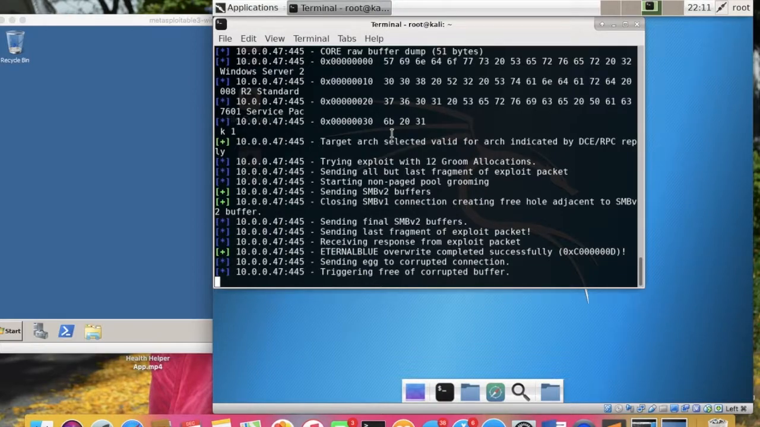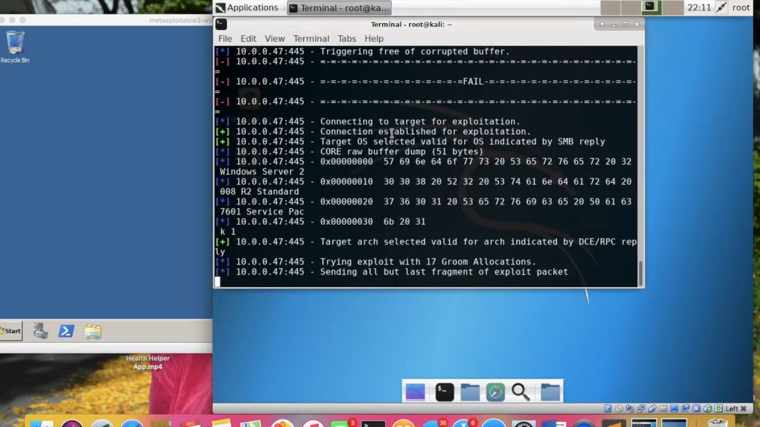Okay, so it's triggering free of corrupted buffer. This will take a little bit of time. If it is taking time, that means it's likely going to fail. We'll see. Worst comes to worst, I'll run it again. And if not, I can just cut in a new image of it. So yeah, this definitely looks like it will fail, and it did. Hopefully the next one will work. If not, we'll run it again.